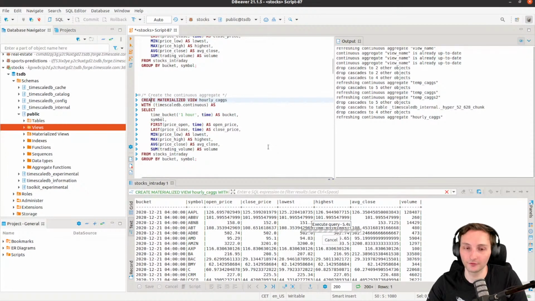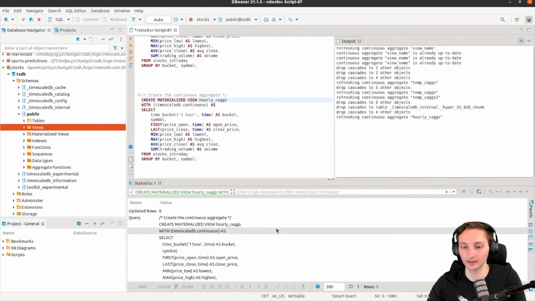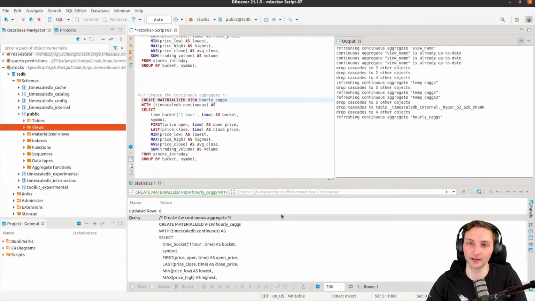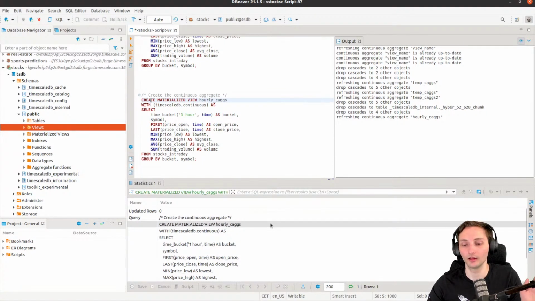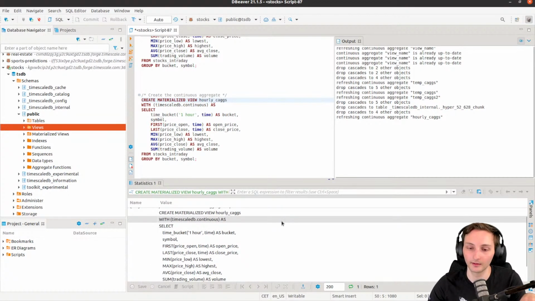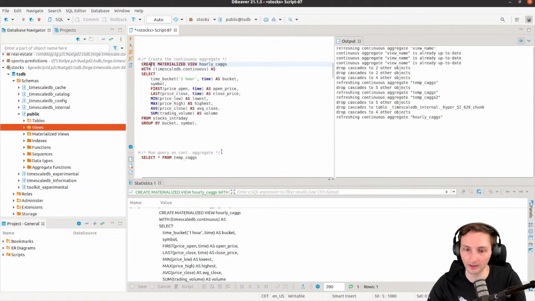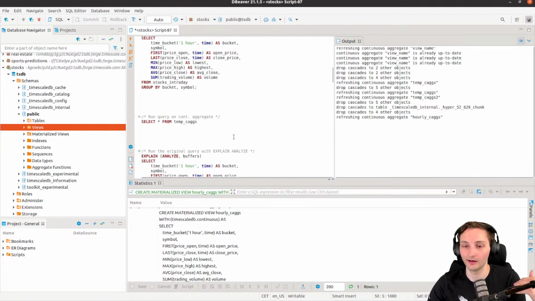So if we run this, it's still running. What this is doing is actually materializing this whole query, and this is done. So basically this has created the continuous aggregate in a materialized form. And so the last query that we did is now a continuous aggregate materialized, so it's stored on disk, and this is it. This is how you create a continuous aggregate. It's fairly simple. Now let's see if it worked.